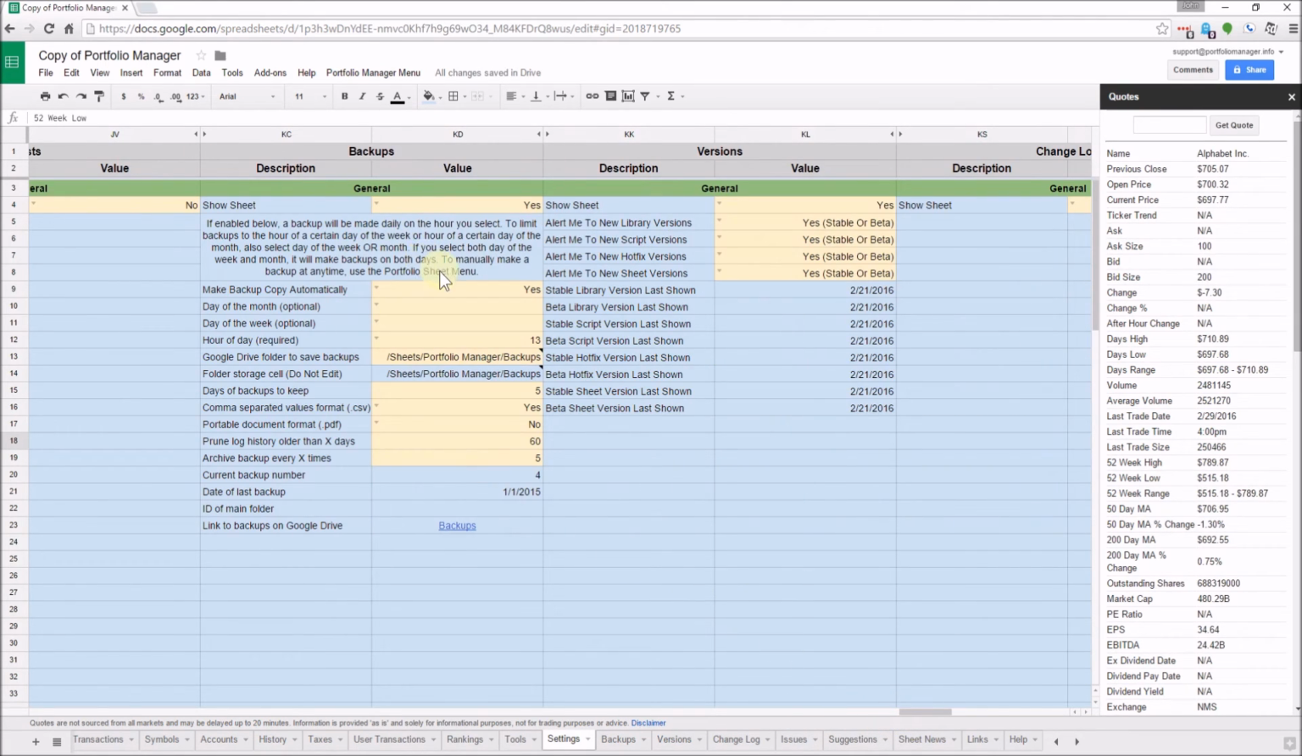You want to make automatic backups of your sheet to Google Drive, which I recommend. You can set that up here. You have a link here to your Google Drive folder where all your backups would be. Versions, you can specify when to be alerted when new versions of libraries, scripts, hotfixes, or sheets are available.